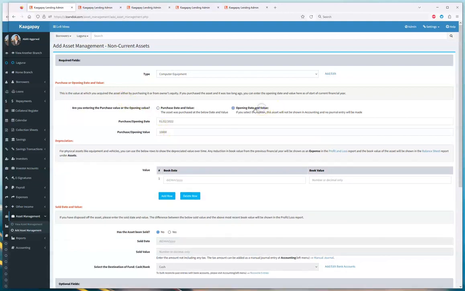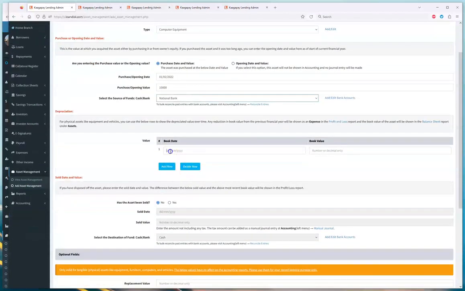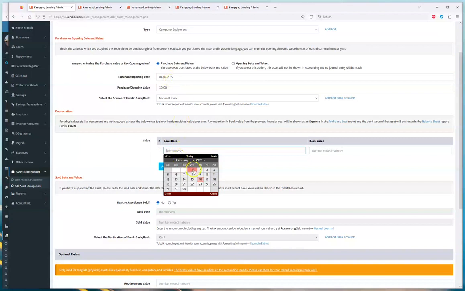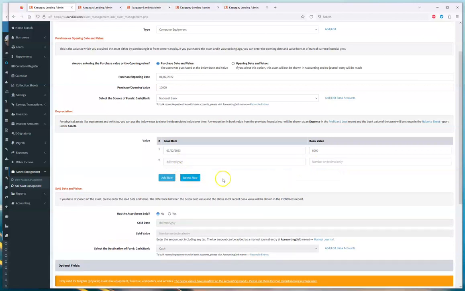Only select this option if you just want this for record keeping. We won't do any journal entry if you select this, because you're not selecting how you paid for it. So you need to select this if you want us to do journal entries. And here you can depreciate the value. So maybe I bought it in 2022, but on 1st of February the value, instead of 10,000, is now worth 8,000. So there's 2,000 loss depreciation. And same you can add for future years and so on.